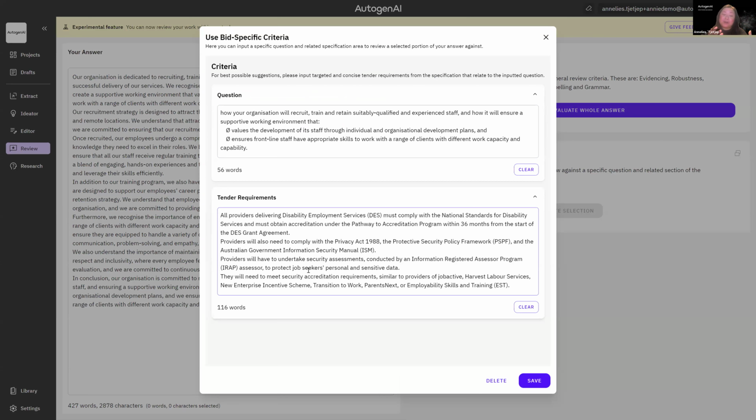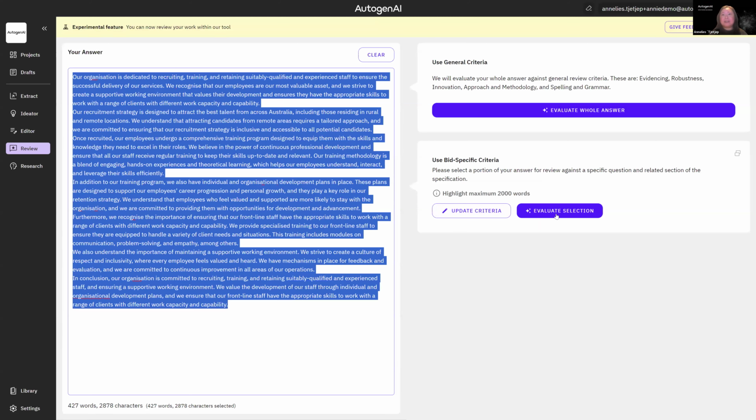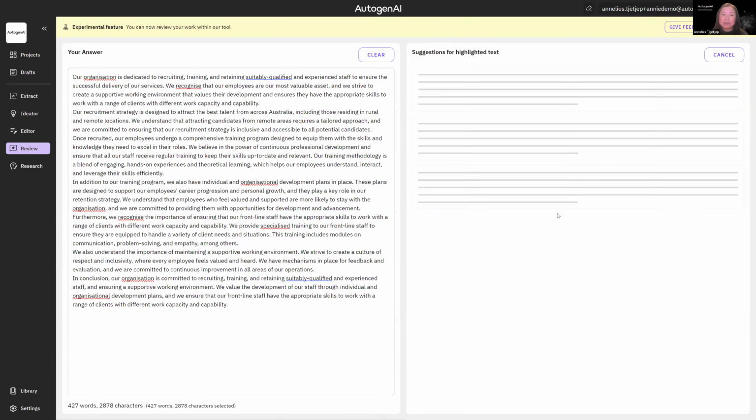So this is a good way for me to sense check whether what I've written is actually going to meet the brief. Am I answering the question? Am I giving a well-rounded response? So I go in here, I highlight my response that I've written, and I ask it to evaluate the selection. And this is going to take about a minute to run, but as it's running through, it's effectively going to give me back feedback specific to different bits that I've written in my response.